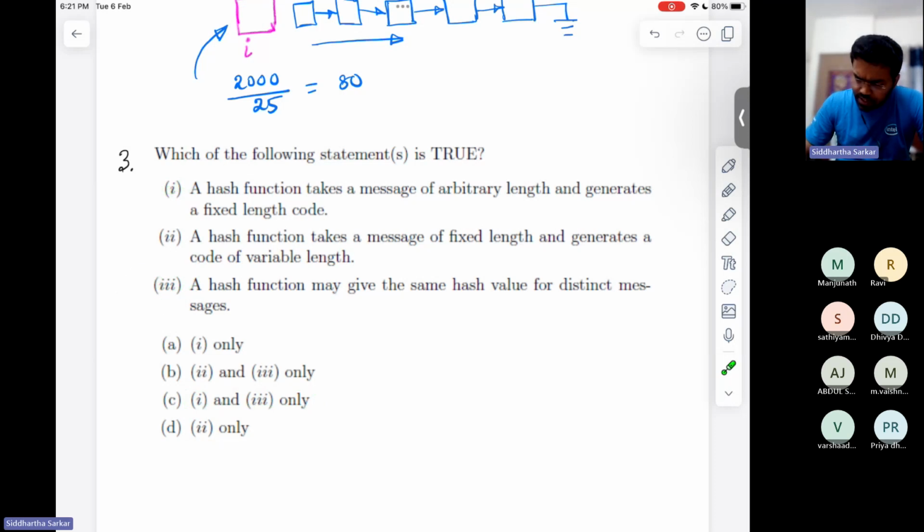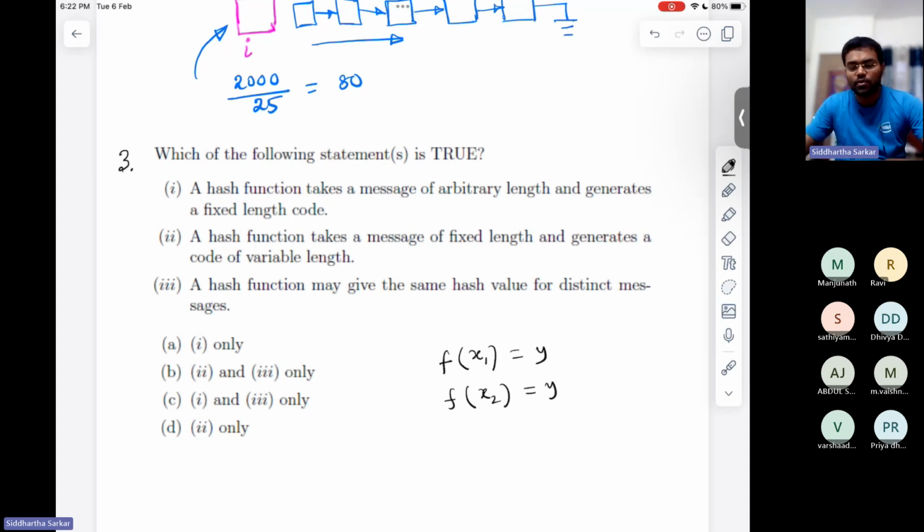So first of all, this is easy to handle. The hash function may give the same hash value for different messages. So basically collisions can happen. This is saying that if f is the hash function, then it can happen that it takes a message x1 and gives y as the hash value, takes another message x2 and gives the same value, and therefore x1 and x2 are mapped to the same slot, which we have seen in the previous question. So this is perfectly possible.